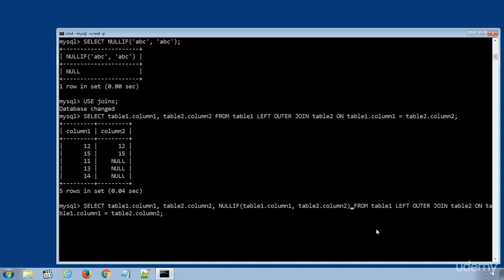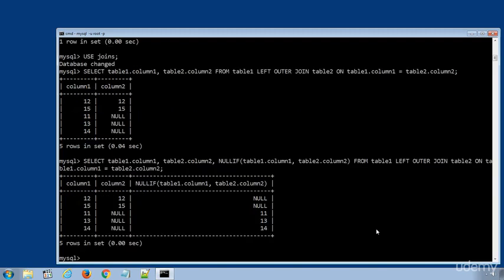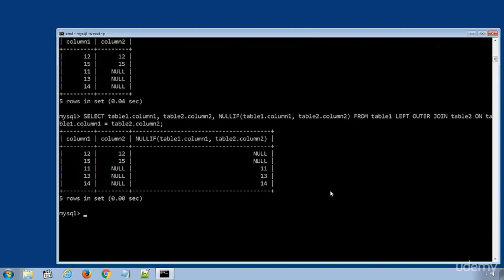Press enter to run the SQL statement, and in the result set you can see we got null values for the rows with equal values, while we get the first parameter value where the two column values don't match.